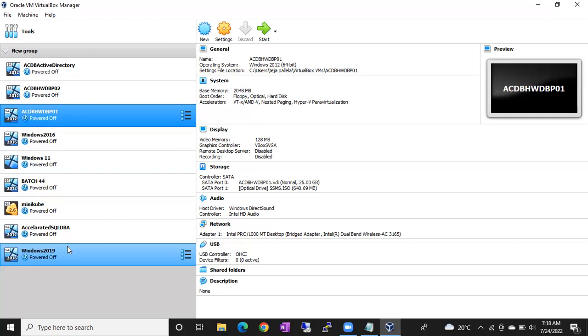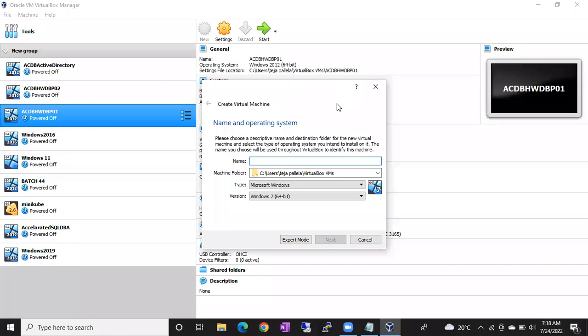Okay, so now let me create the virtual machine, guys. Now I will have enough free space. So click on the New option. Now we have to give the name, guys. I'll give the name as batch 45. You can give any name. I'm just giving batch 45 to show that this machine belongs to batch 45.